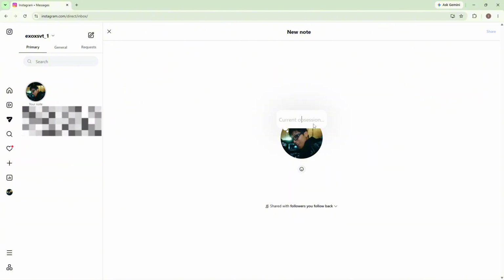So currently, the music feature is not yet available on the website version of Instagram. You can only do it on your mobile device by opening up Instagram, heading over into the messages tab, and then creating a new note from there, and then selecting the music of your preference. And that is how you can basically add music to Instagram notes on laptop.